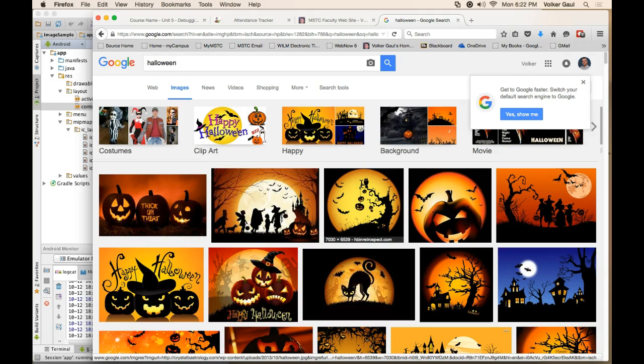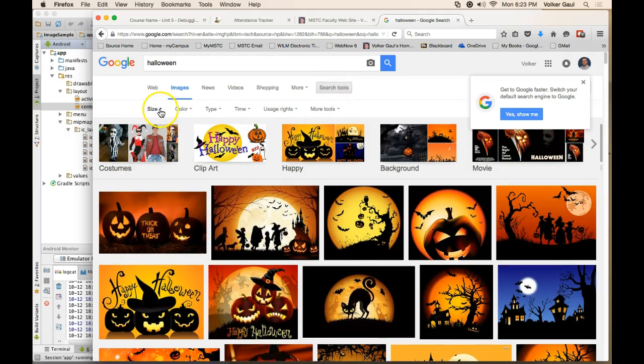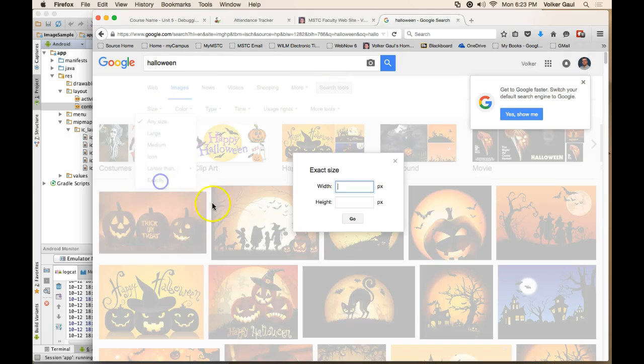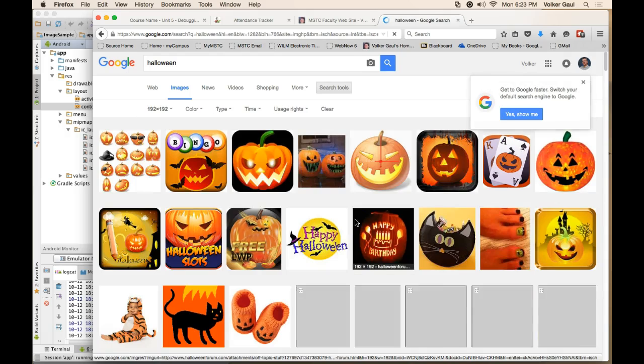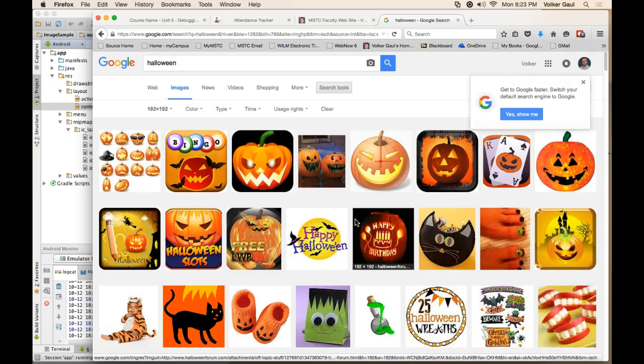So we're looking for Android right now, we're limited to 192. So we're looking for pictures that are 192 by 192, and just touching them you can see how big they are, but finding just the ones you want would be annoying. Good news is there are search tools and we can select a size of exactly 192 by 192. And now I get all kinds of cool pictures that are just right.